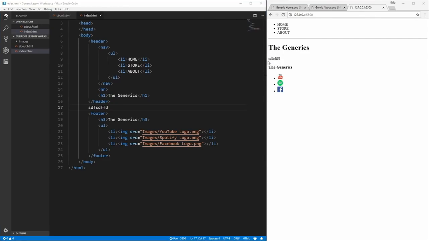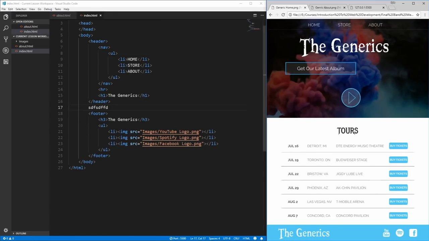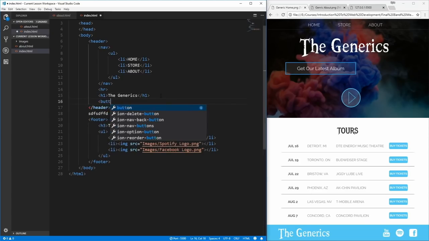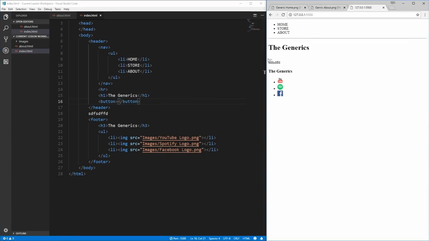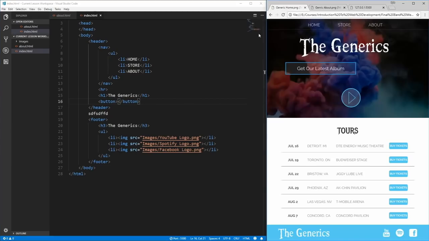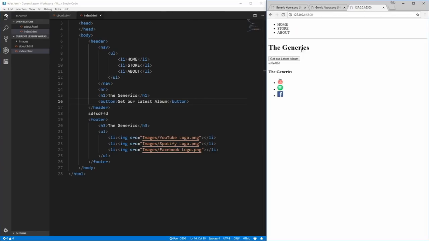Now let's get started with the actual content of this page. Let's jump back to the image that we have to use as a reference and get started with the header. As you can see, inside the header we have an additional button for Get Our Latest Album and another button for the Play button. To create these elements, we'll use the button element. The button element will render a button on the page as we can see here, and if we give it some text, such as what is on this page, Get Our Latest Album, you'll see that it renders a button that we can click on our page.